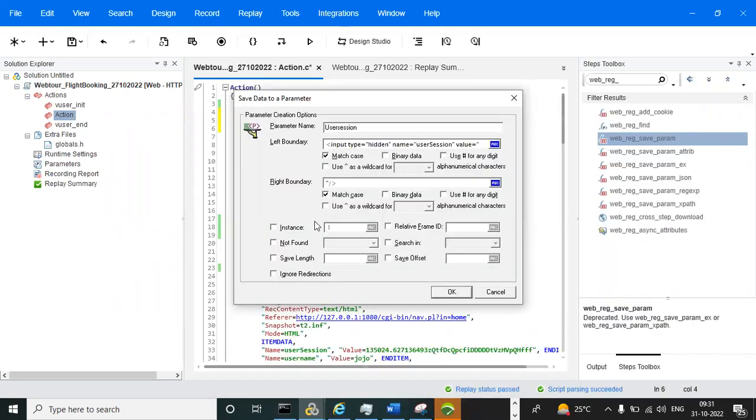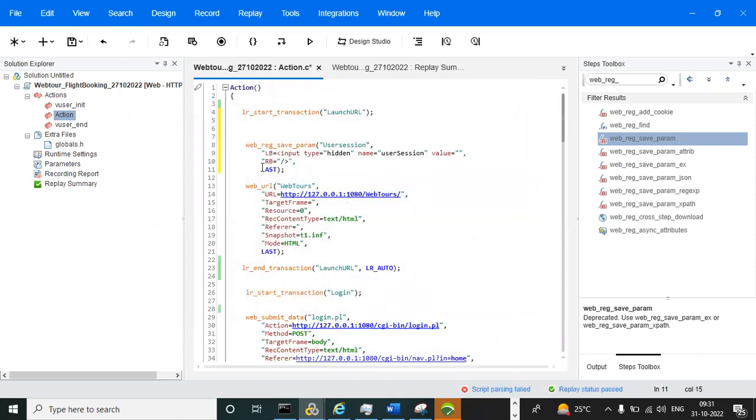And you can observe we have the arguments also: not found, save length, save offset, search, ordinal. All of these will be there. If you want, we can use these also, but now we don't want anything. Then click on OK. See, the function is automatically written.